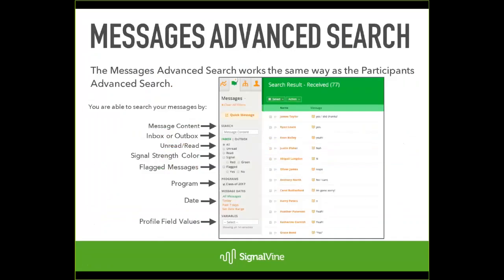The Messages Advanced Search works the same way as the Participants Advanced Search. So we've gone from this tab back to the Messages tab. You can also do Advanced Search in that. And you can search by message content, in or out box, read or unread, signal strength, flag messages, program, date, or again, any variables you choose.